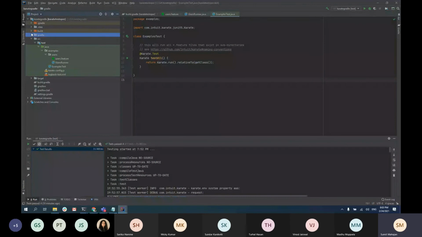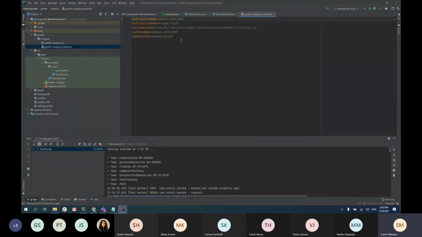So if I go here to the Gradle, so we have a wrapper.jar and Gradle Wrapper properties.